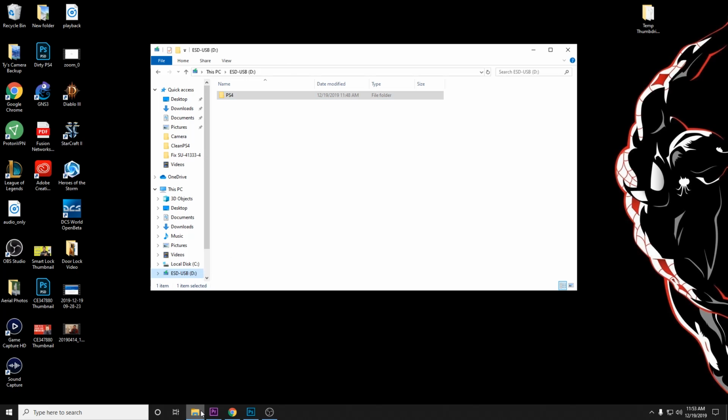Opening up File Explorer here, I have the USB drive connected to my computer. We need to make sure that we have these folders in the correct order. And they all have to be named exactly right so that our PlayStation knows how to find it.